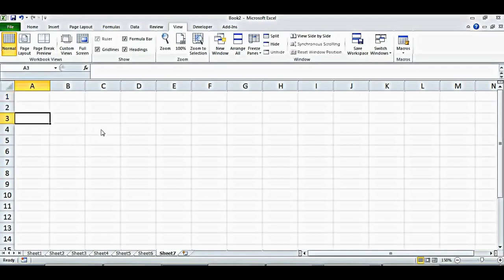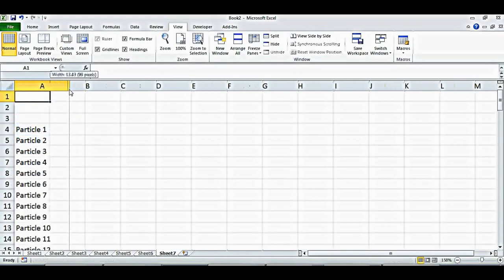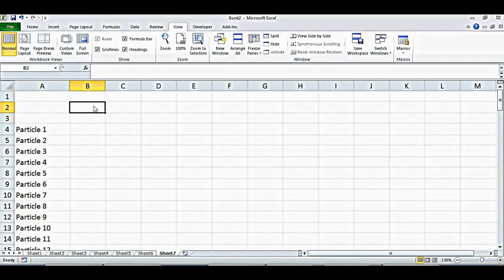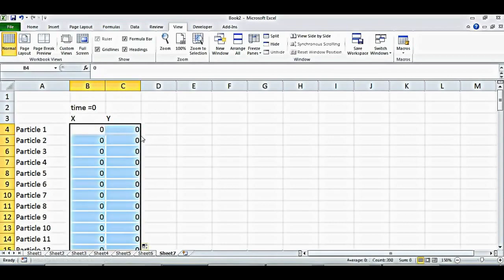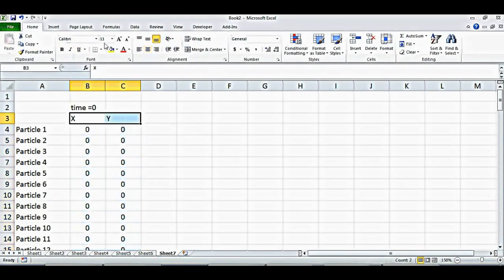So let's define the particles first. Let's say I have particle 1, and then I have particles like this, suppose I have 100 particles, and then define the position. So let's define time equal to 0 and position x and y both 0. So all of the particles start at the origin, and now this is our x and y.